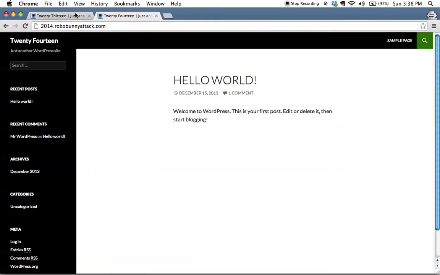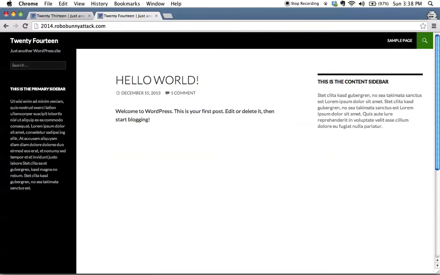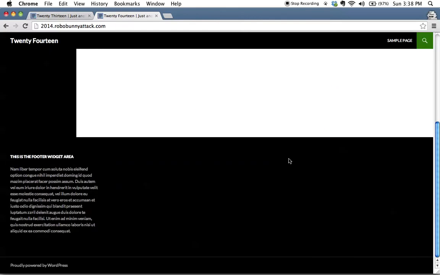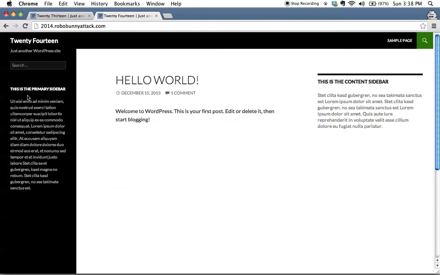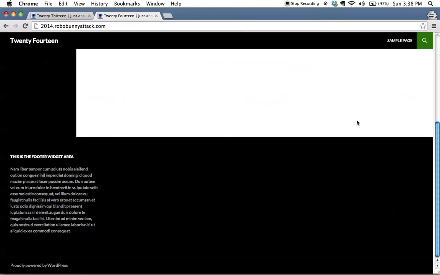I'm going to switch over and we're going to reload this, and oh, look at how nice this is. I'm loving this. This just looks so elegant. I'm a stickler for fonts and stuff. And so we've got a search bar. Our primary sidebar is over here on the left-hand side. We've got a content sidebar. I love this. I just think it's really, really nice. And then our footer widget area down here.